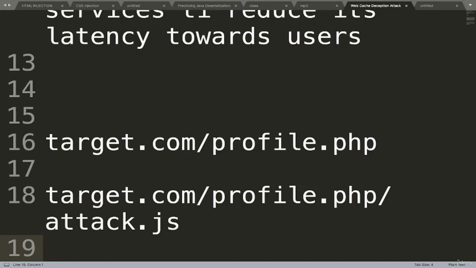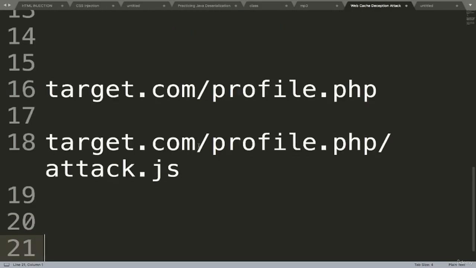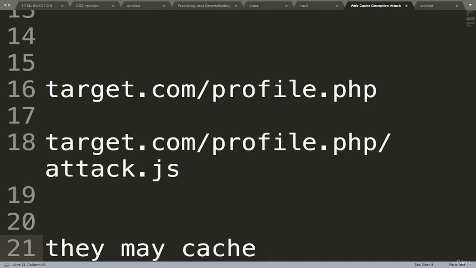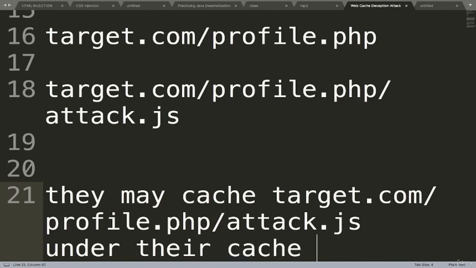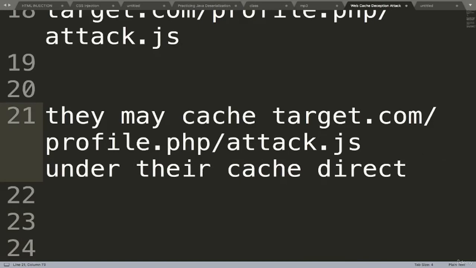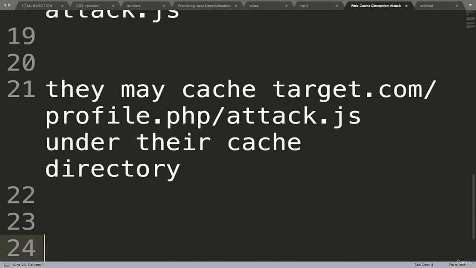And if the website has the cache, it basically caches the website's internal information. Whatever this page is serving, they will cache into the above endpoint in the same directory. So basically they will cache it up to this in the same directory, under their cache directory. So obviously they cache.